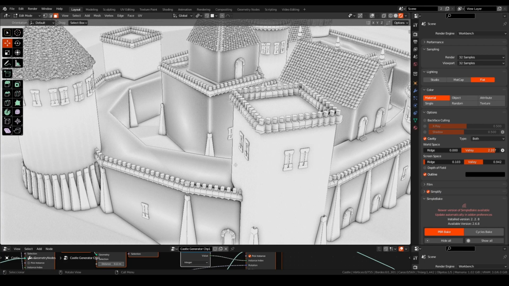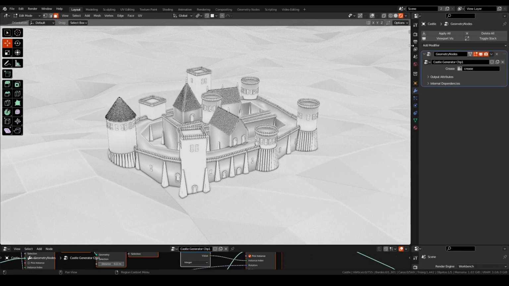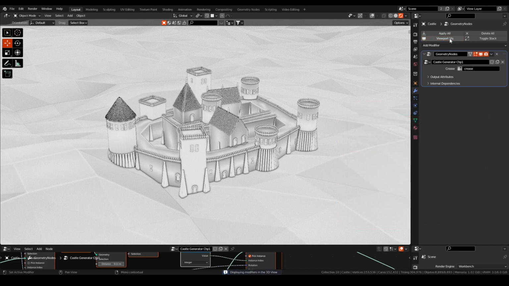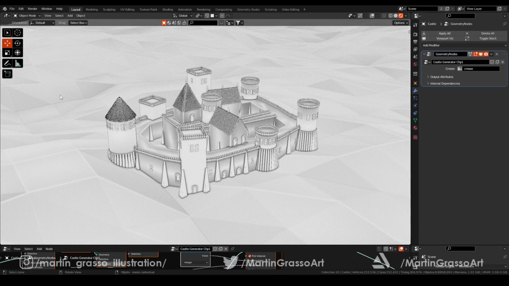Use it wisely. Also, Modifier Tools is an add-on that you can find installed by default. This add-on will help you to turn off all the viewport visualization, delete all the modifiers, reduce the stack and apply all the modifiers. It's very handy when you are working with GeoNodes and want to see the base geometry.